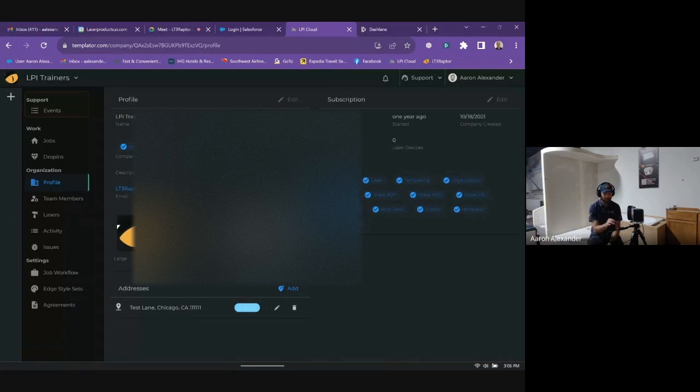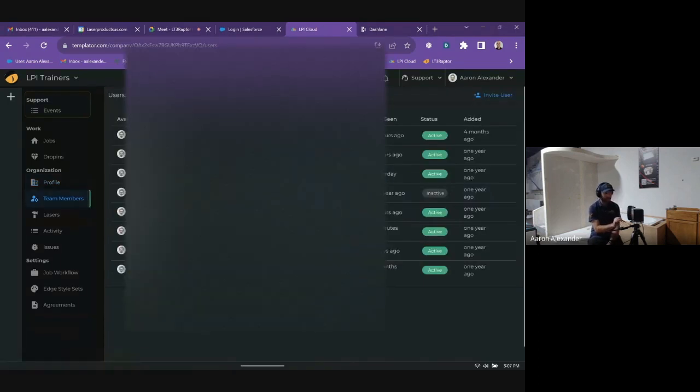Now, it also shows you your subscription, what your plan is, all that kind of deal. Okay. Under profile, team members. This is everybody that's on your team, right? These are all our trainers, software testers, these kinds of guys, right? So here, you'll see all your members. You'll see when's the last time they were in here, right? What's their status? When were they added?